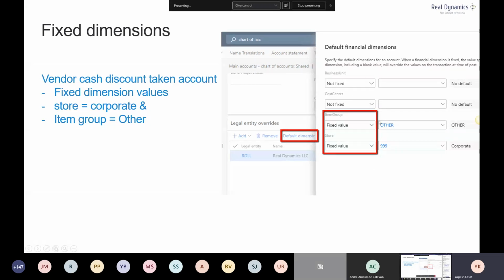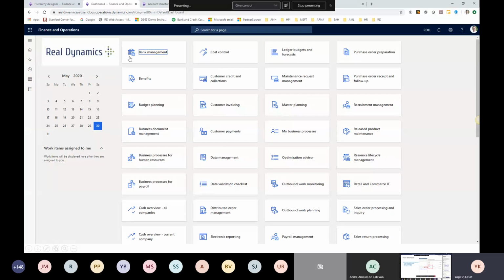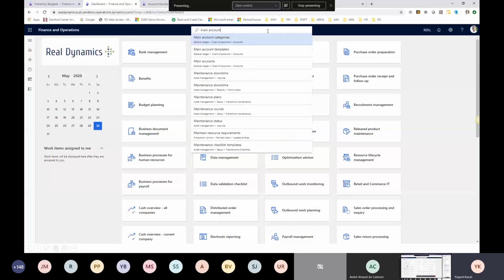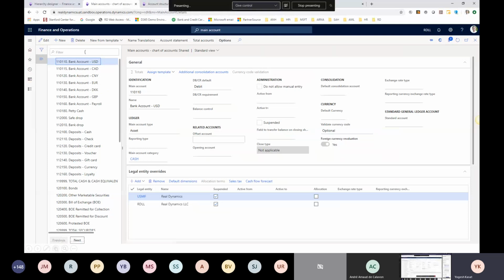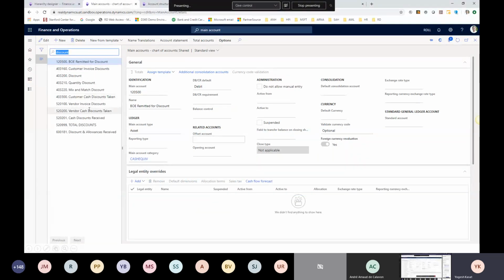To achieve that, you can just say it's irrelevant. Both of these are irrelevant. I just want to book them to my corporate or other values. And you can do that again using the legal entity override. So I'll go to Dynamics. Let's go search for the main accounts form. Main accounts. So, main accounts form. Let's search for the discount. So this is the account I'm interested in, vendor cash discount taken.